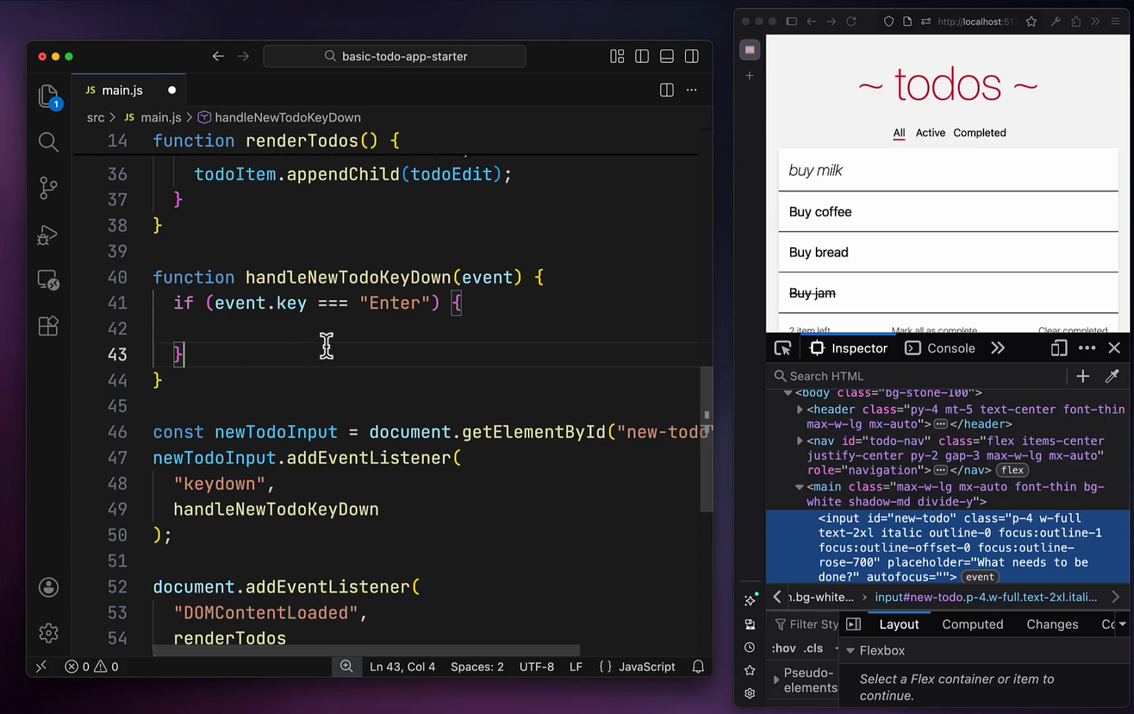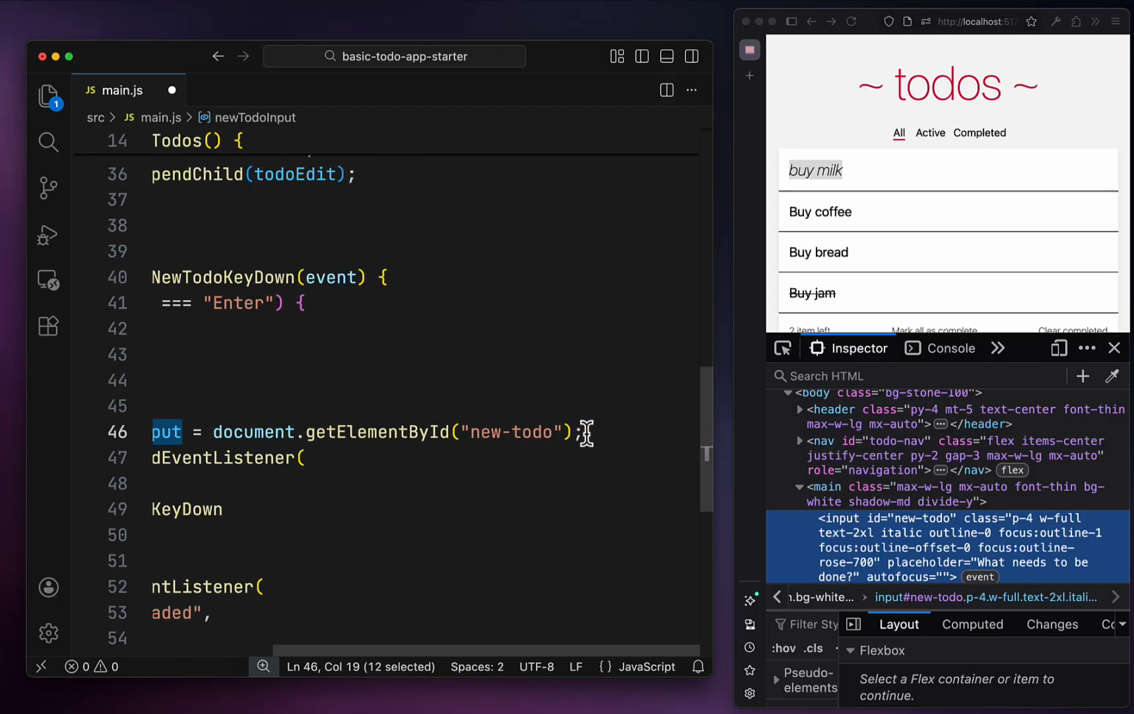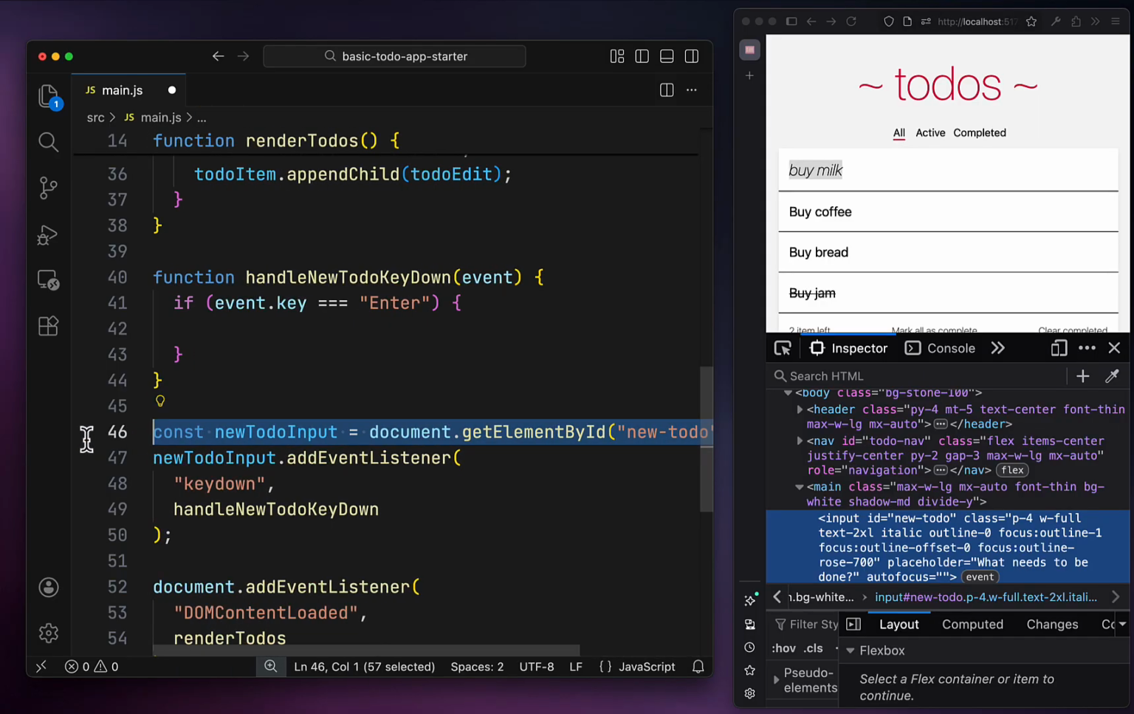Okay, so if they actually pressed enter, then I want to see what they wrote, right? And so I'm going to need to have this newToDoInput again. I can get hold of it the way I did it here.